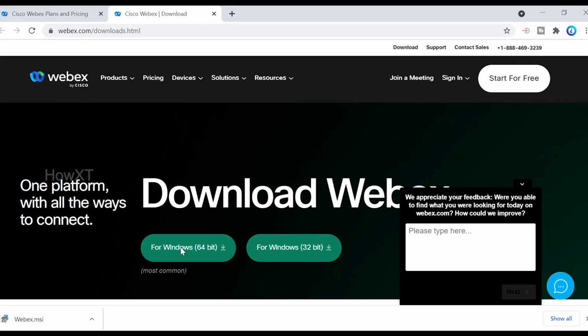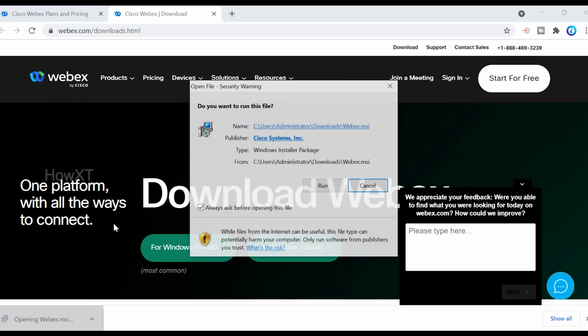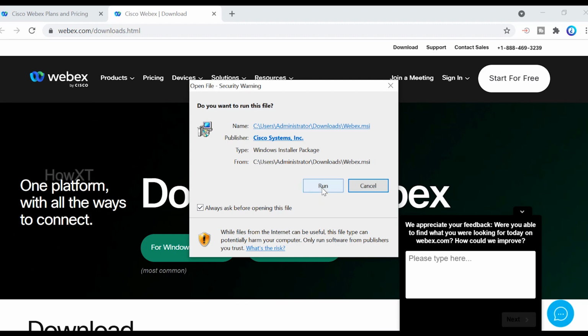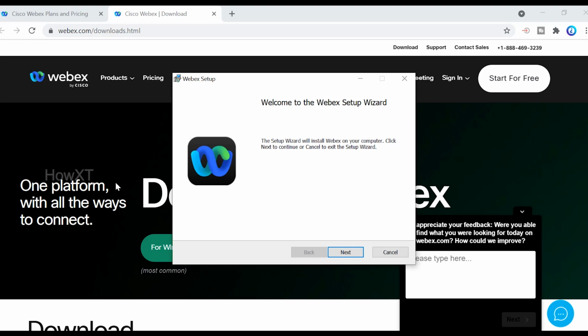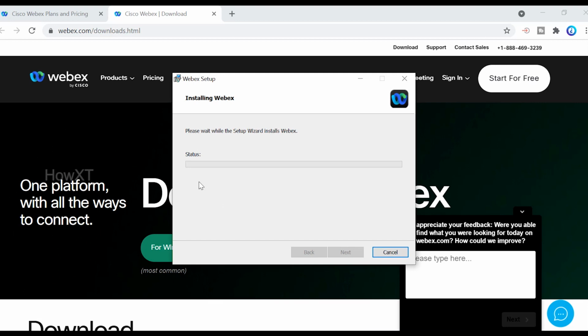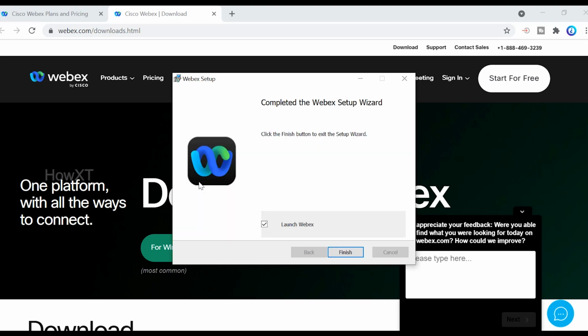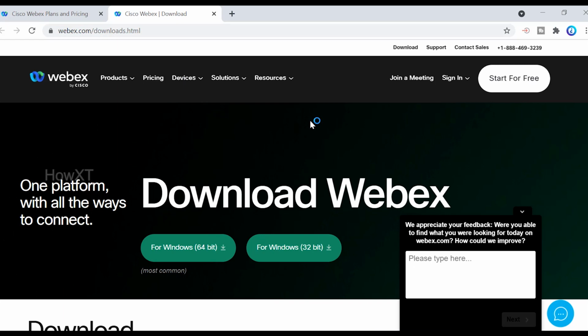My application is downloaded here. I click it to install the Cisco WebEx desktop version. Just click the Run option. Within a few seconds WebEx will be installing and the setup will start. Just click Next. The exe file will be extracted on my system. Within a few seconds the WebEx application is installed on my laptop. You can see the completed WebEx setup wizard. Just click Finish.